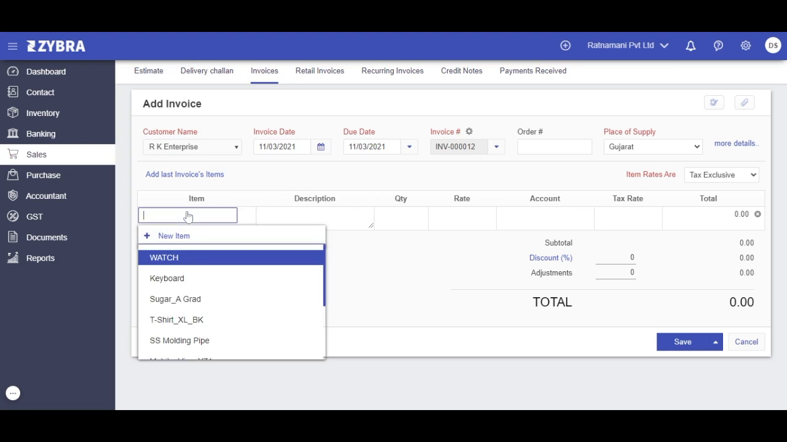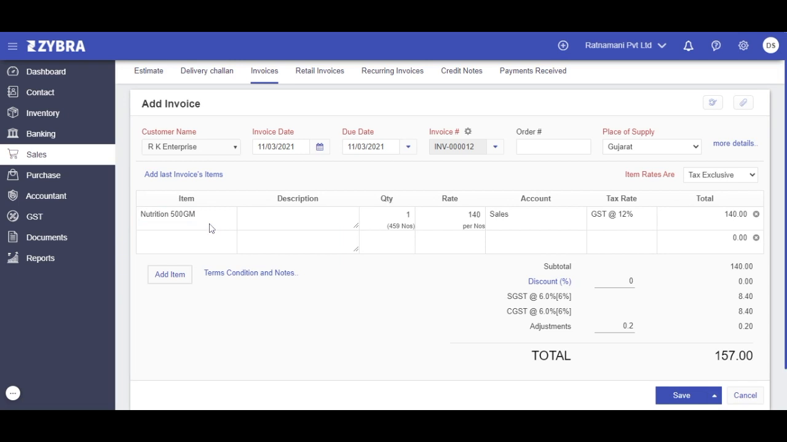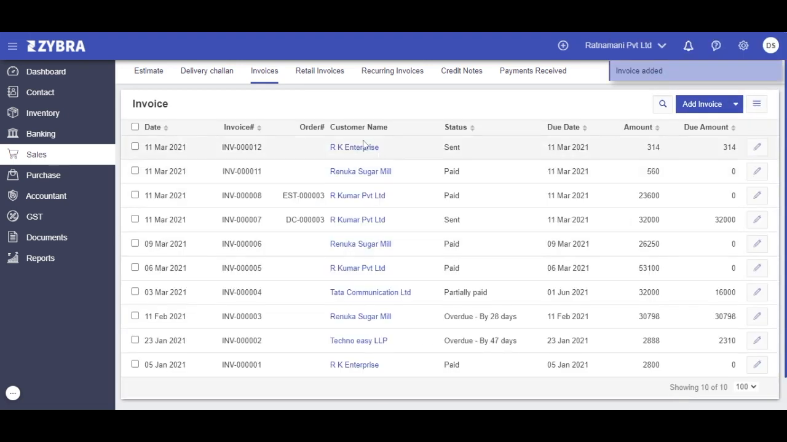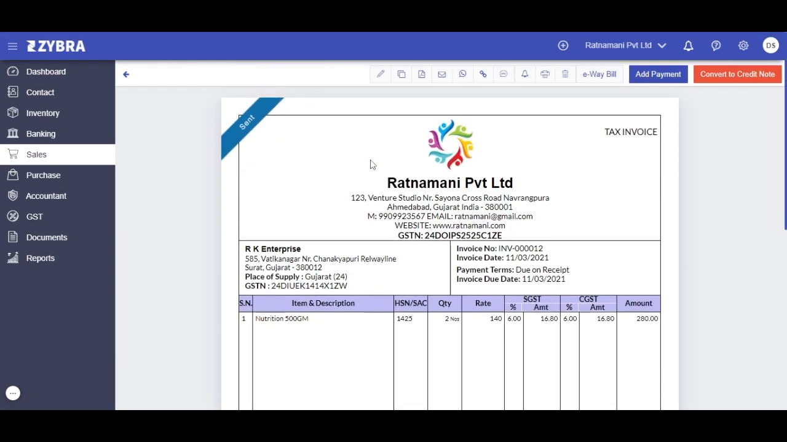Okay, next it's an item. You have to select your item through inventory. All these items will come from your inventory. If you want to add any new item, you can add it from new item. Okay, now we are selecting from our inventory, and here quantity and rate will come. If you want to make changes in quantity and rate, you can change it from here and then click on save button. Your invoice will generate here like this, and in one click you can see your invoice like this.